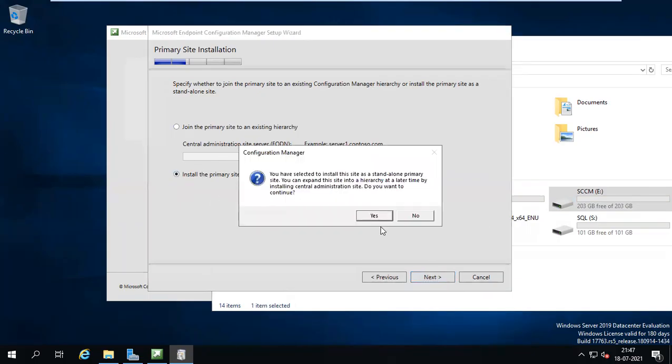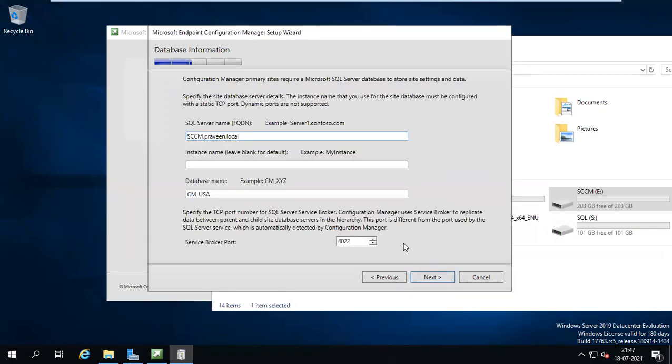Hit next. Yes. SQL server. If you are installing SQL on a different server, you need to give that server. But for us, both are on the same server. SQL service broker port. In interviews, they will ask you a question: what is the SQL service broker port? That is 4022. Is it clear? Then hit next.